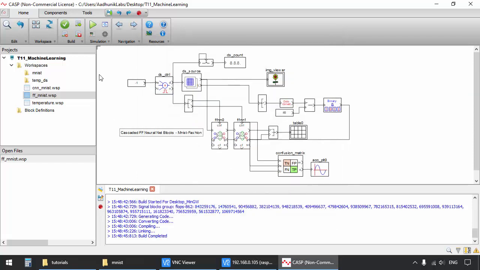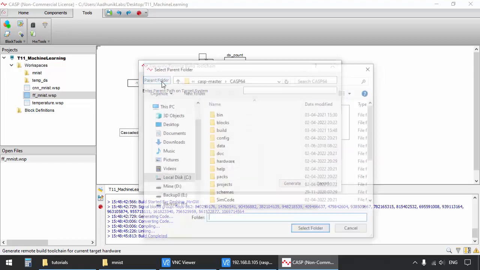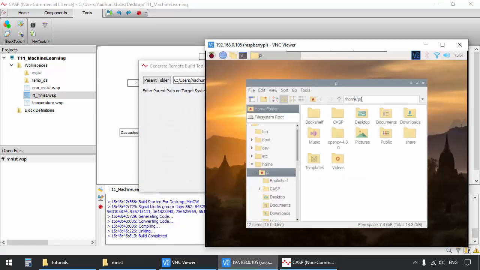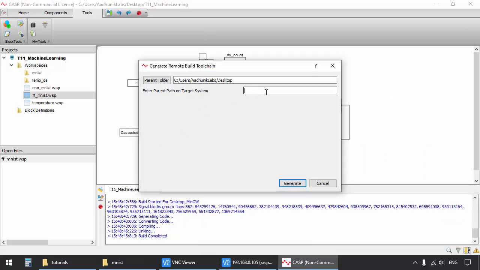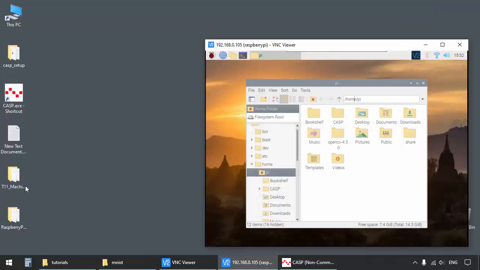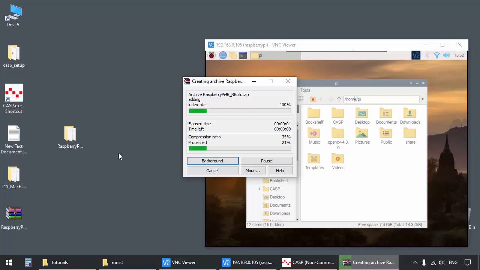First we need to install CASP Remote Build Toolchain on the target. For this we need to generate Remote Build Toolchain and copy to the target. Enter target path of Raspberry Pi where this toolchain will be copied. Click on Generate button to generate the toolchain. After completion, the target toolchain folder will be created at the specified path on the host PC.